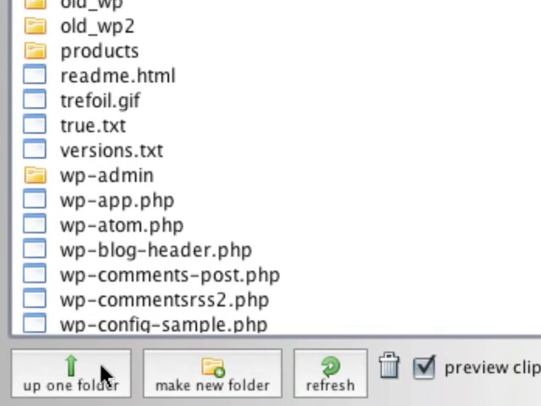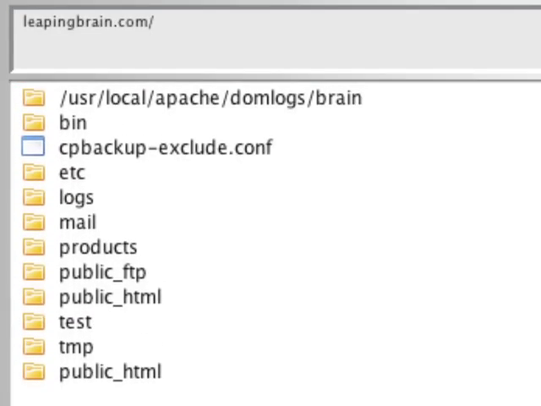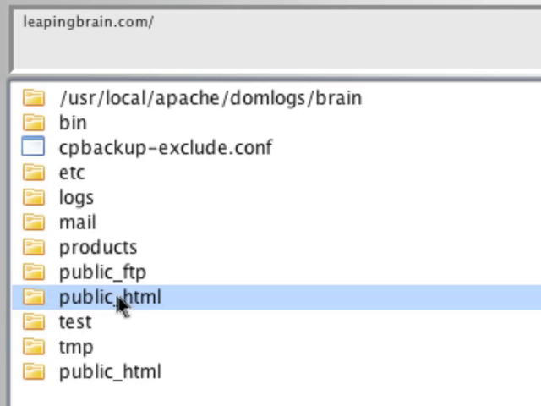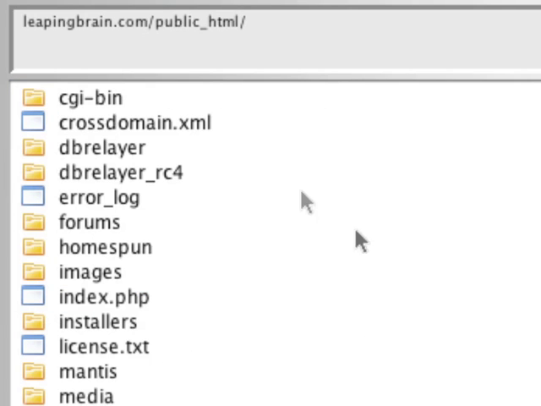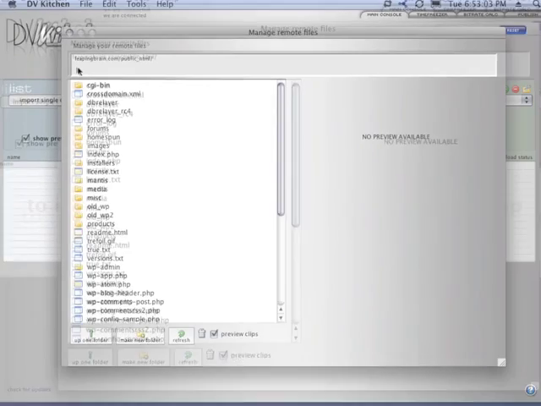And then I'm going to hit up one folder again, and you can see that the main root folder of this Leaping Brain account has a bunch of folders in it. The main thing is that this one folder called public HTML, this is the folder that holds my website. And that's why it's so important to type in the correct name of this folder. That way when I publish a movie, everything's going to work great.